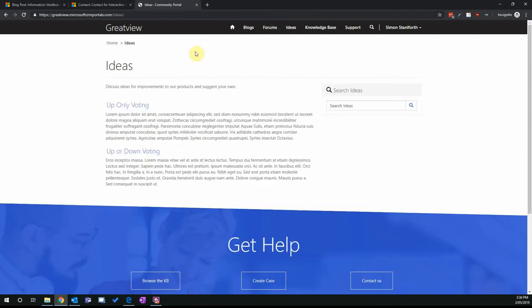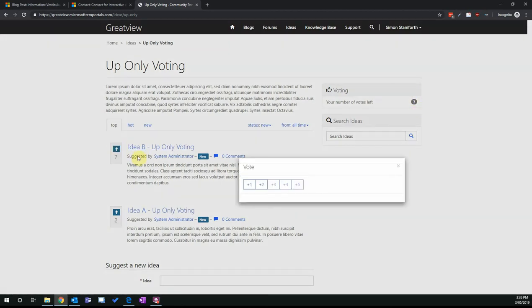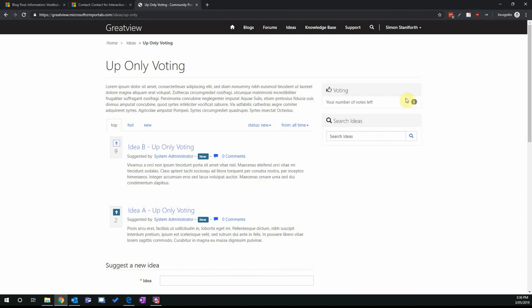Under ideas, it's an area where you can have certain ideas within the system and allow people to vote on ideas. So, for example, I'll come into the up-only voting, and you'll see that it's got 7 up votes. The other one's only got 2. You'll see that I've got 7 votes left. If I say I want to vote and give it 3 votes or 2 votes, now I've only got 5 votes left. The reason I couldn't click on 3 is because I'd already given it 3, and the most you can give any one thing here is 5 votes. And then those votes can be polled within Dynamics again.